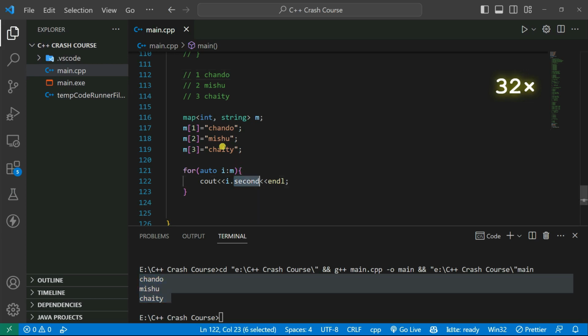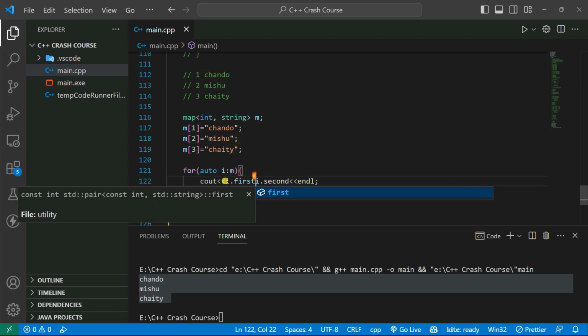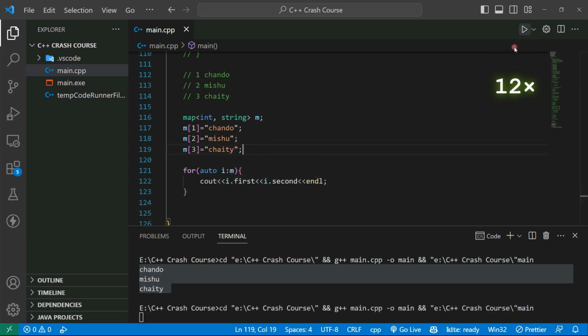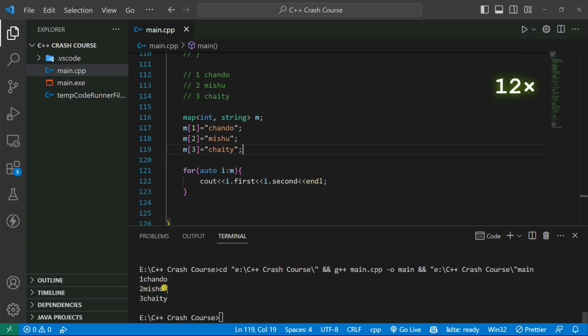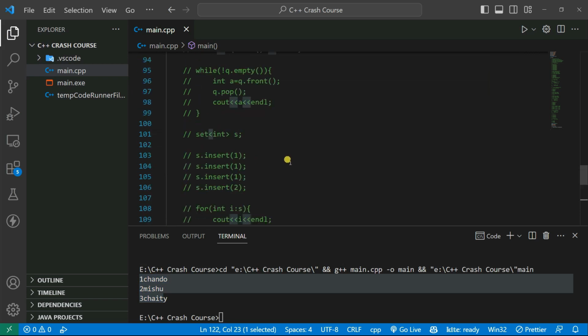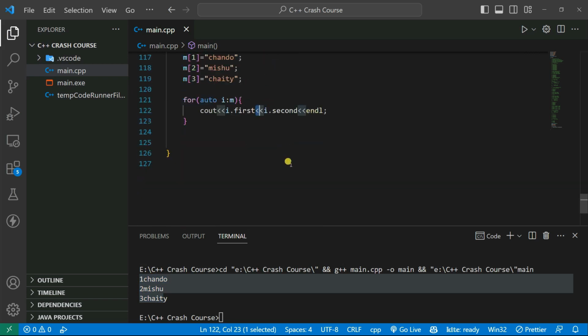So you can also print the index number, or I mean the key number of the map. How can you do that? You can use s.first, then the endl, right? If I run the code, you can see 1 Chandu, then 2 Mishu, and 3 Jyoti, like that. So this is how you can use the map in STL of C++.